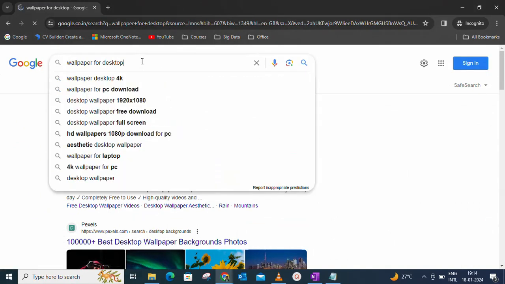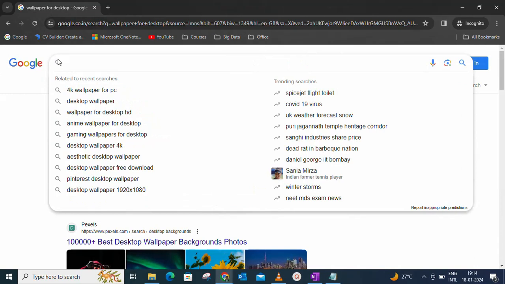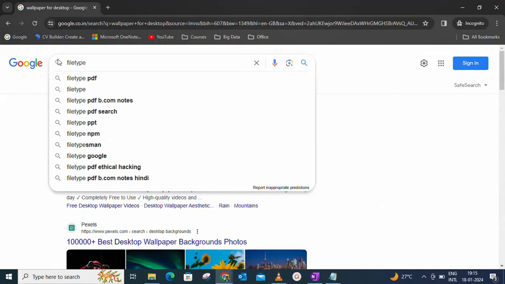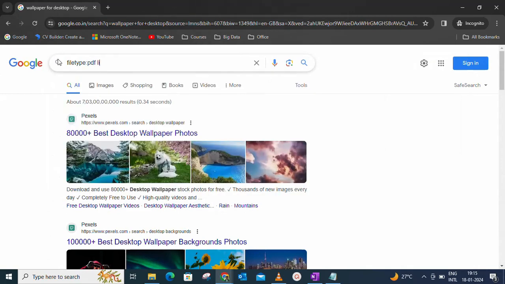And one more trick is, suppose you want to find some specific type of files. For example, I will say file type, and I will type PDF, and say you are searching for Linux books. Or you can type anything here, like finance or web development, anything. But in this example, I will type that I want Linux books in PDF format.